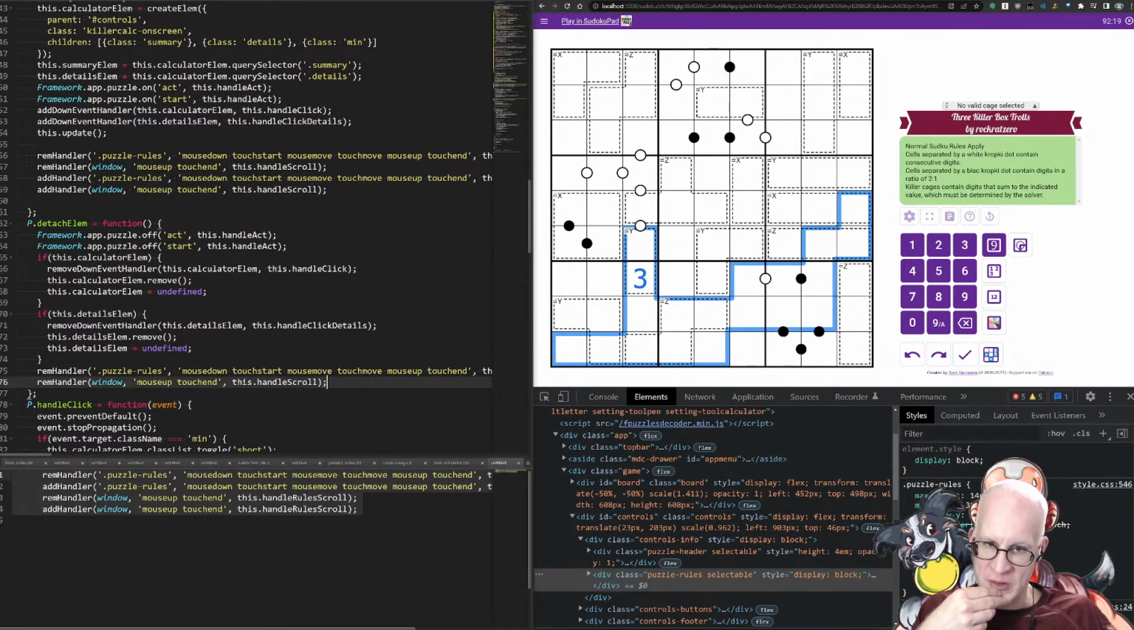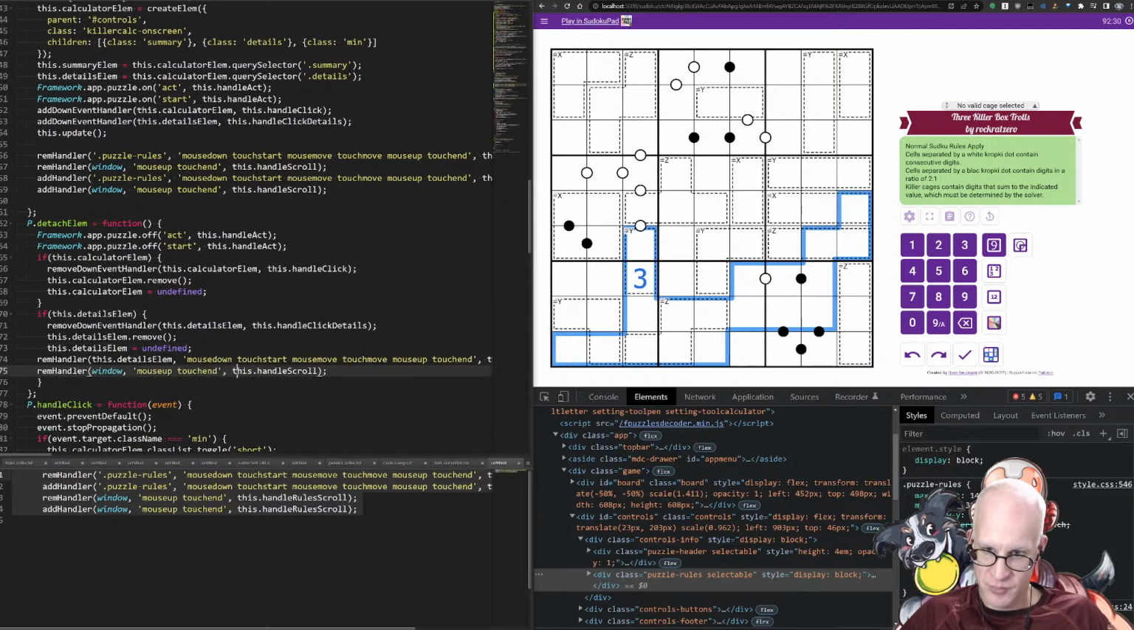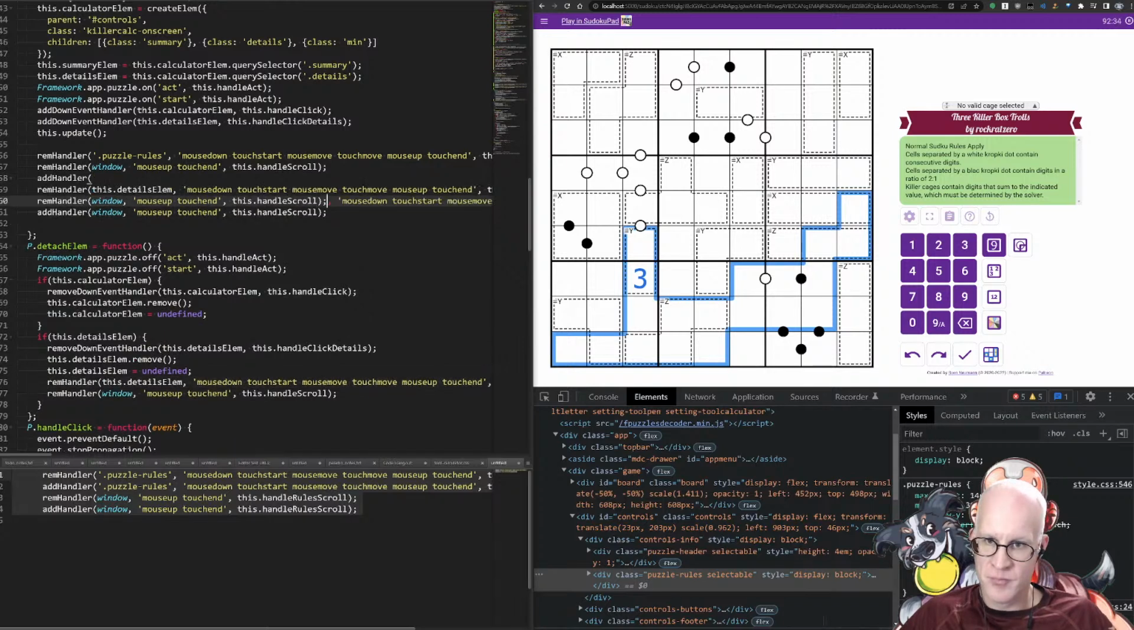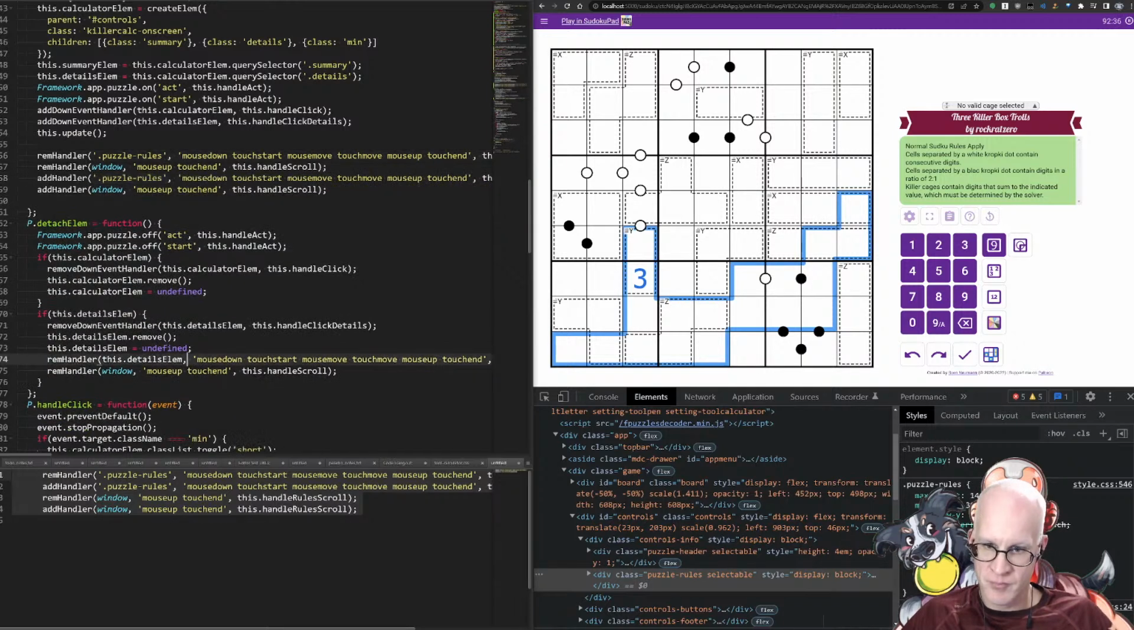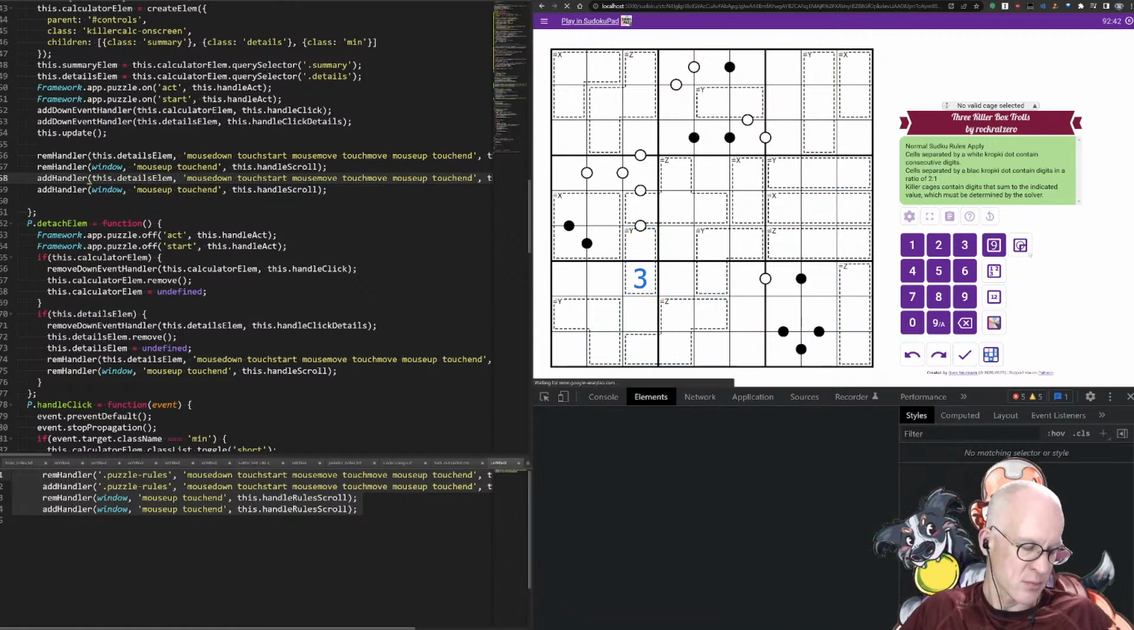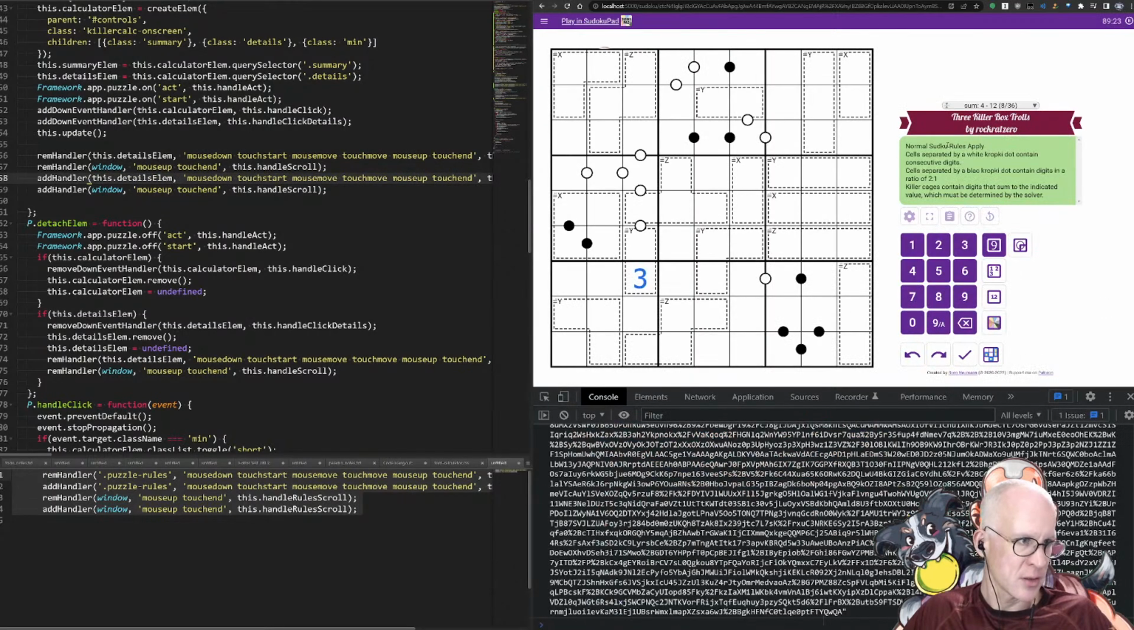And then this wouldn't be on puzzle rules. This would be on details element. This is a fairly horrific thing to do here. And I'm tempted to just rip it out again, but I just want to quickly test if that actually does do the trick.